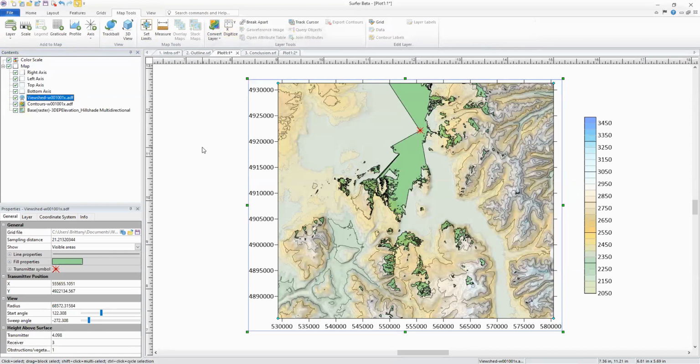Or you could, of course, add another layer, and you can have multiple viewshed layers in your map too if you wanted to see where two transmitters might overlap. So you could do that if you want. You can have a bunch of different layers in here. Okay, if you have any more questions, send those in.